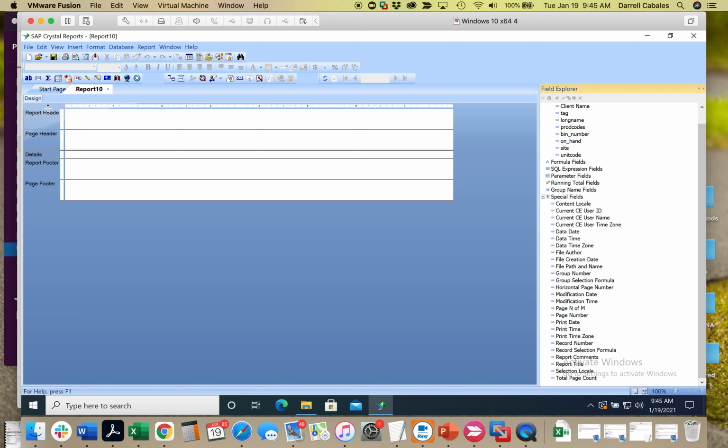You notice my design panel has a report header that appears only on the first page of the report, the page header that appears on every page, the details, which are all my records, the report footer that appears on the last page of the report, and the page footer that appears at the bottom of every page of my report. So let's start bringing in some of the data from that Excel file.